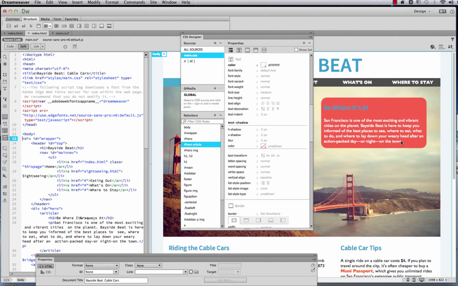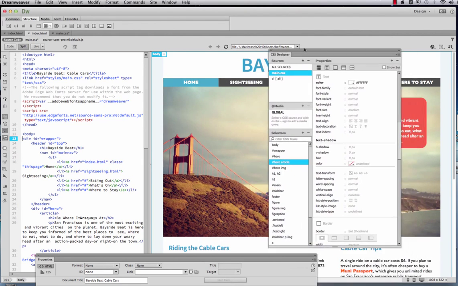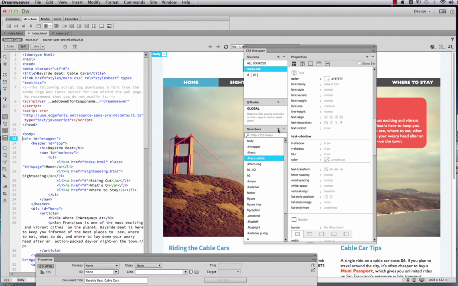So now I'm going to create a new selector, and I'm going to call it Hero H2, because that's the heading that we did here. So I'm going to go ahead and hit plus, and I'm going to call this Hero.